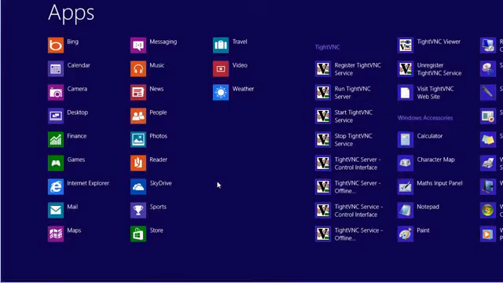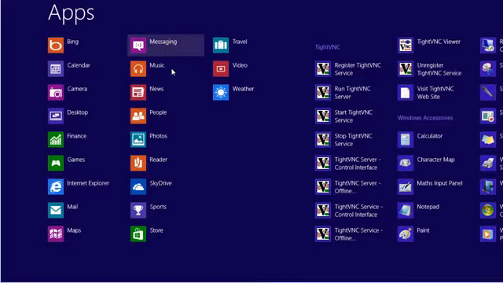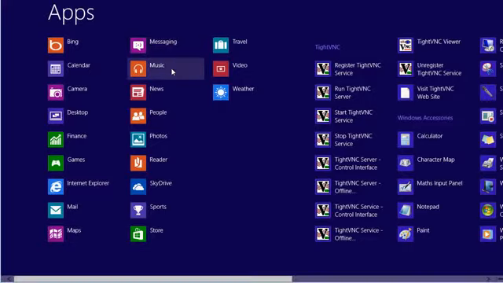Internet Explorer allows you to browse the web. You have your email application. Maps for directions and looking around and seeing what your house looks like from a satellite. Messaging is a unified instant messenger to let you chat with people. Music lets you type in the name of a song or an artist or an album, and it'll try and find it for you and play that.